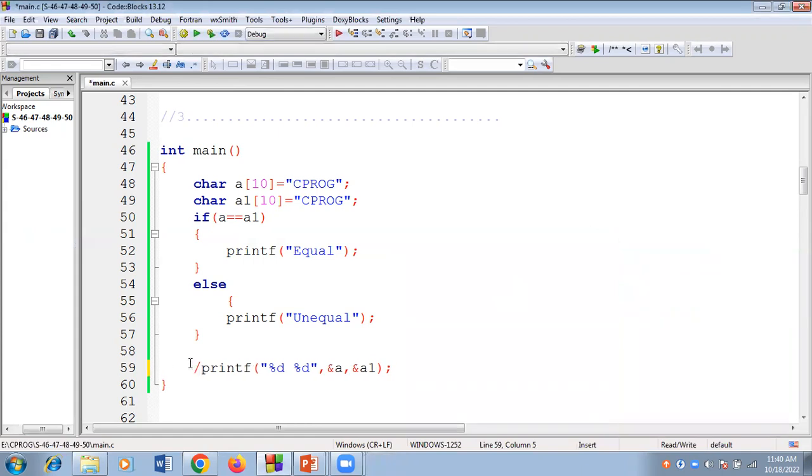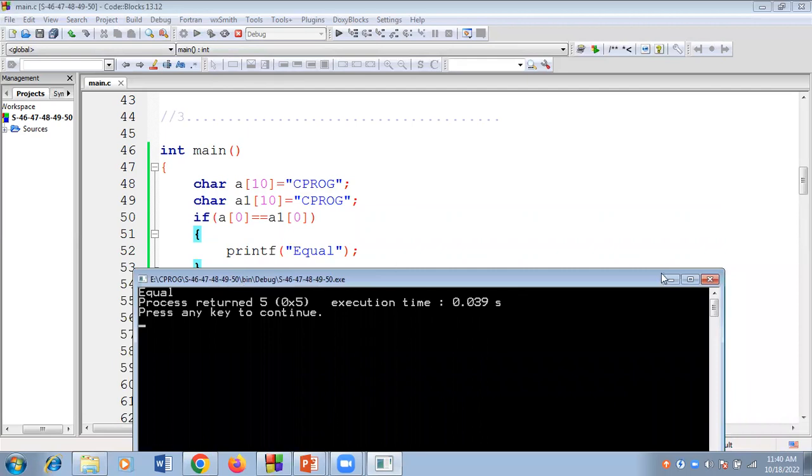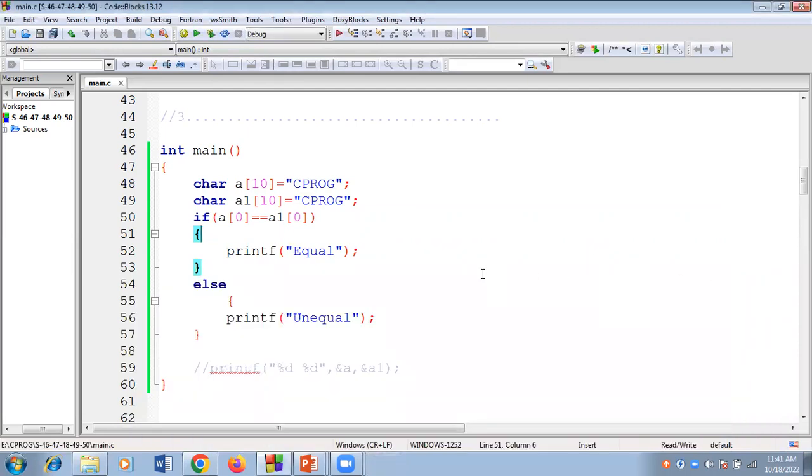Suppose I should compare the value, the first value. If I use index a[0] holds C and a1[0] holds C. Suppose in this code, equal. Why? Because C and C will be compared and that should be equal, and the equal message is displayed on the screen.